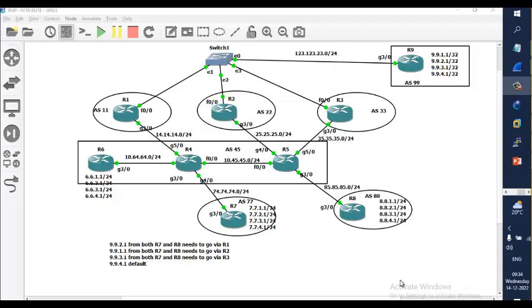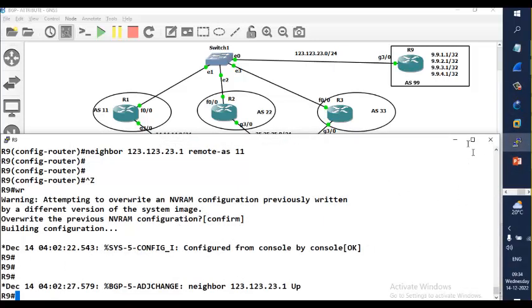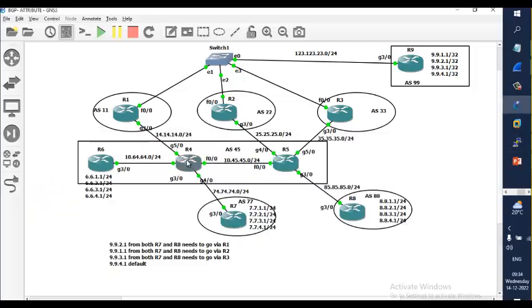Yesterday, to achieve this path selection, we used R4. Today, I'll remove it from R4 and I'll do it on R5 and show you how to do this path selection. R4, to remove it first.